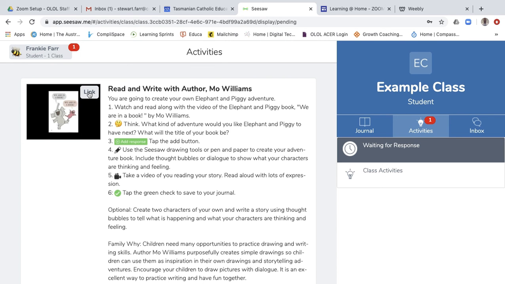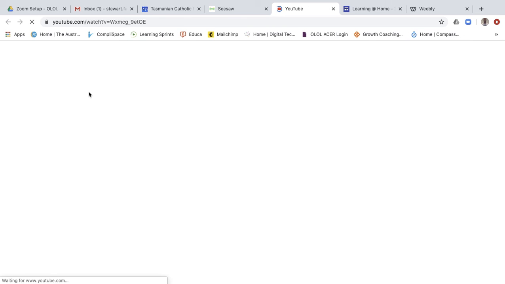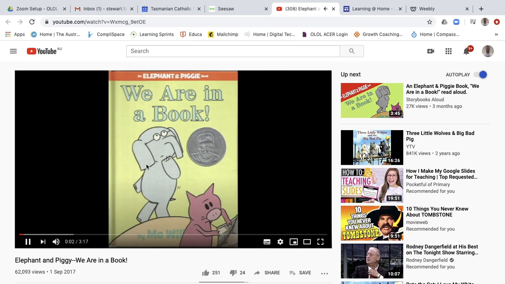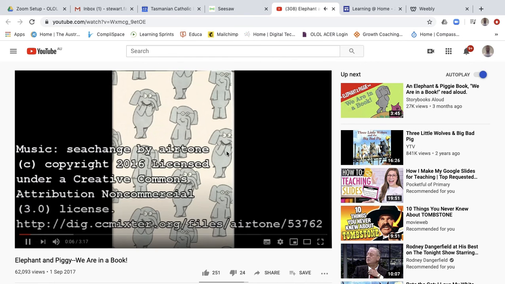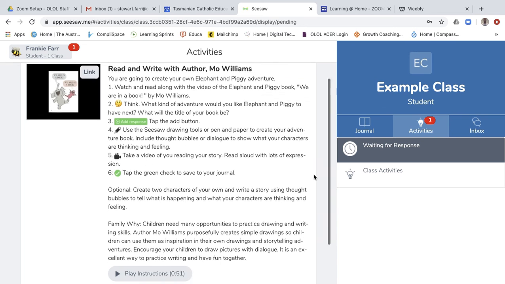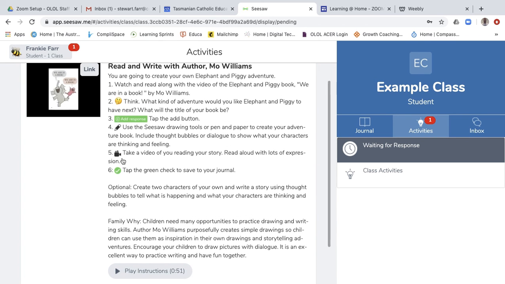So if we were to do that and click this link, it will take us to an external site. In this case, it's taking us to YouTube. And there's someone reading the book. Off they go. So if that happens, we then need to remember to navigate back to Seesaw so we can complete the task. So for this task, it's asking us to take a video of you reading your story.